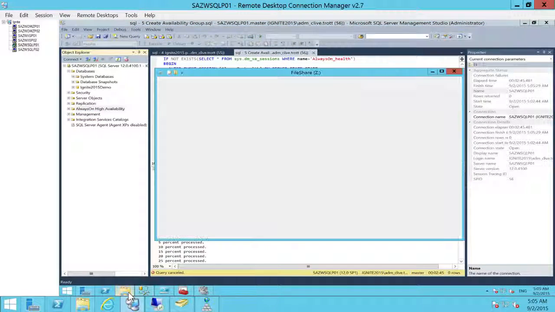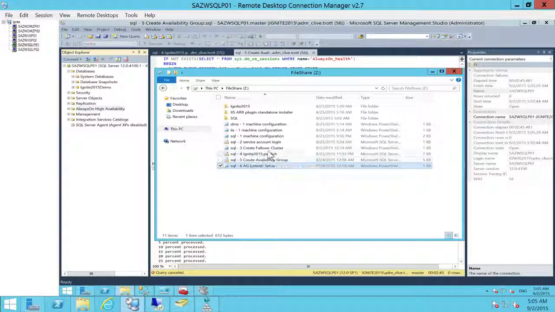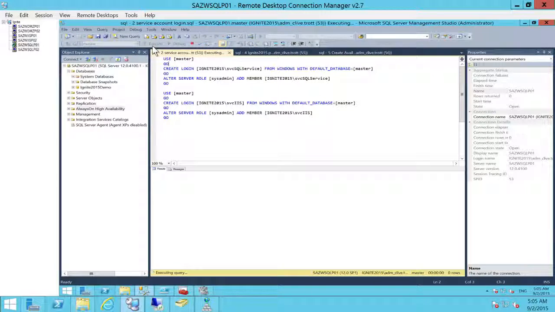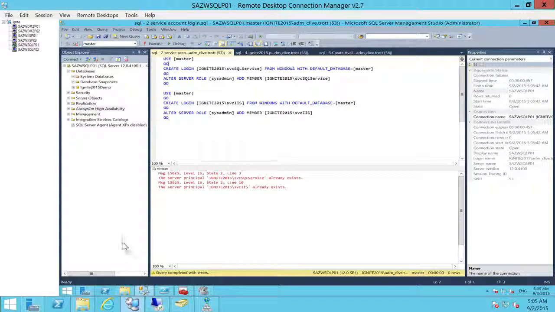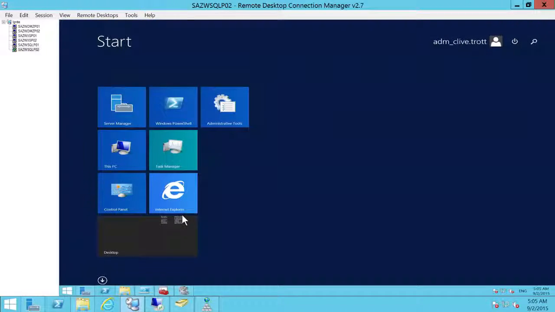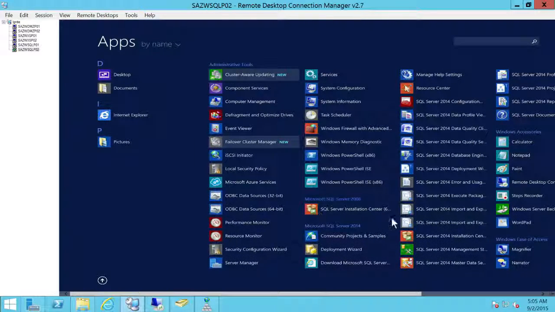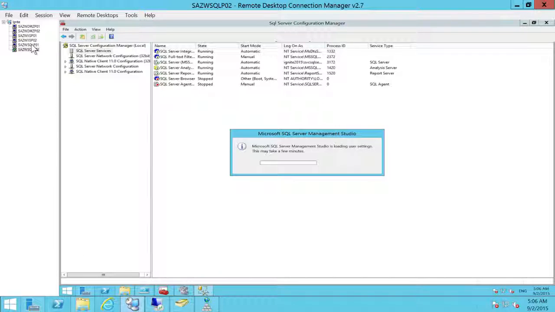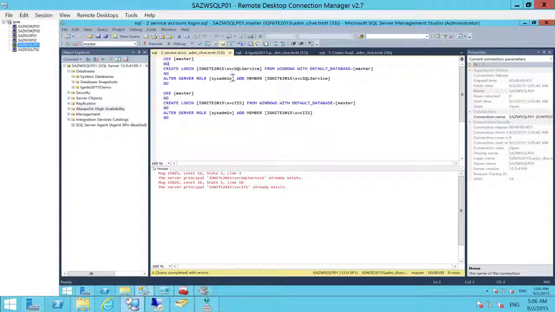So the one other thing that I forgot to do, which I needed to do, was add the service accounts. So they already exist on there, but I didn't do them on PO2. Well, that's bad, isn't it? So let's just see whether I can salvage this. Just opening up SQL on the other machine.